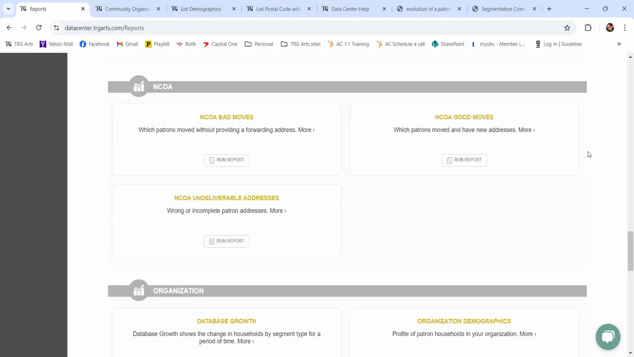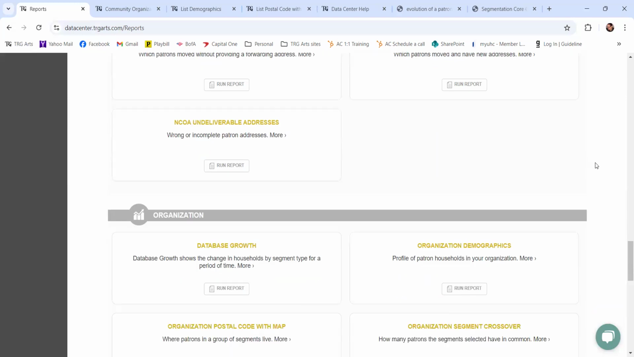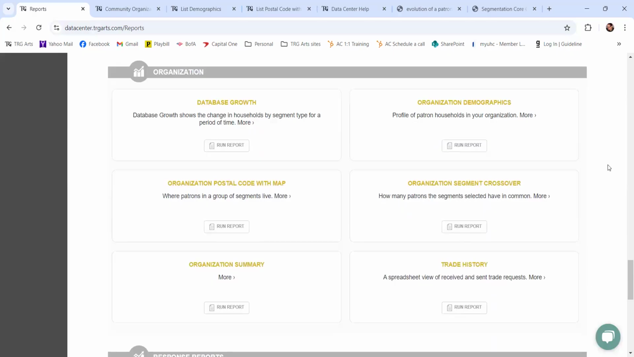So same thing, you might want to update your database with a field like get address. But most importantly, we don't want you to try to mail to them because it'll be undeliverable and you'll waste those valuable marketing dollars. And then NCOA undeliverable addresses is usually just like we're missing information like an apartment number or something like that. Here's the organizational level report.